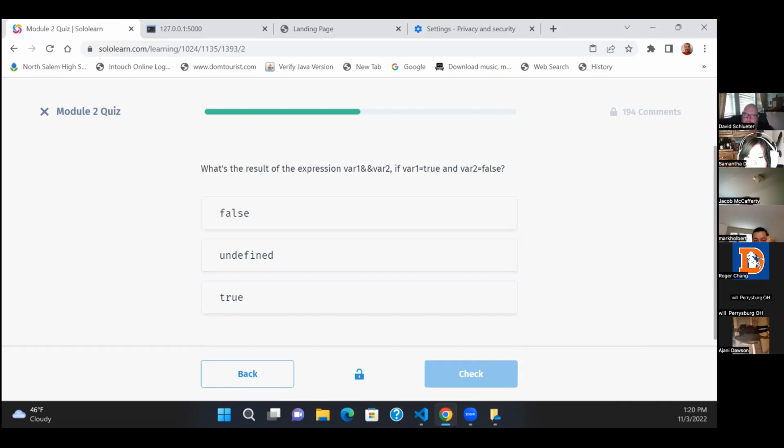Samantha D, can you answer this one? What's the result of the expression var1 and var2 if var1 equals true and var2 equals false?